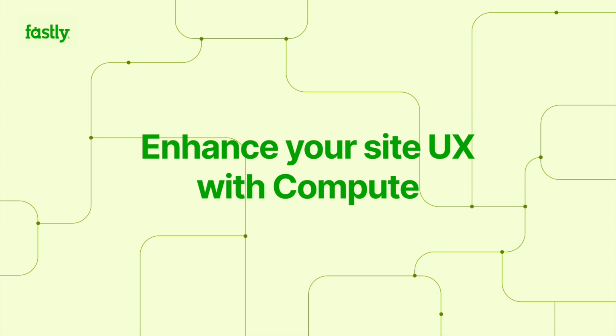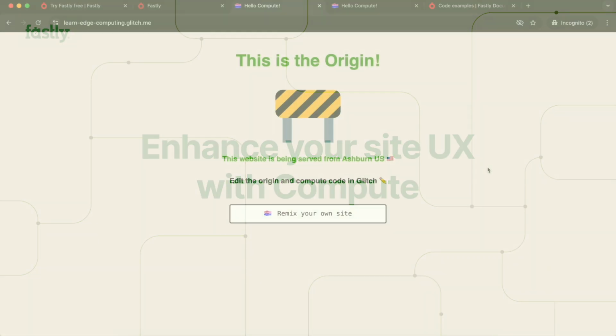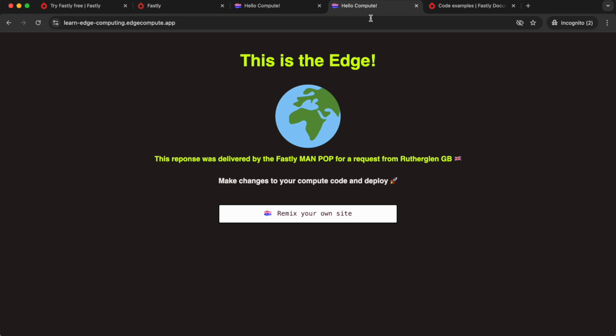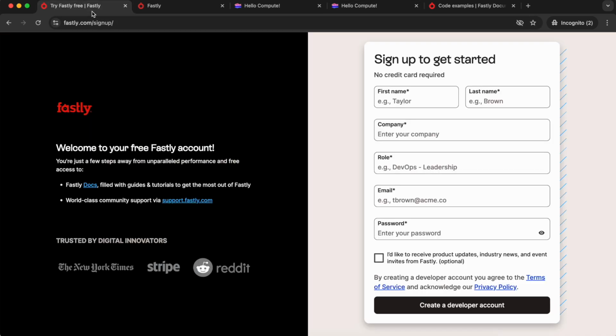All right, in this video, we're going to learn about edge computing for the web. We're going to use a Fastly compute service to change the behavior of a Glitch website at the edge. We're going to create a serverless app that runs on the Fastly network and sits between the user and the website. Before we do that, we're going to see how you can deploy an entire website to the edge in just a few clicks. Make sure you've signed up for a free Fastly developer account if you haven't already.